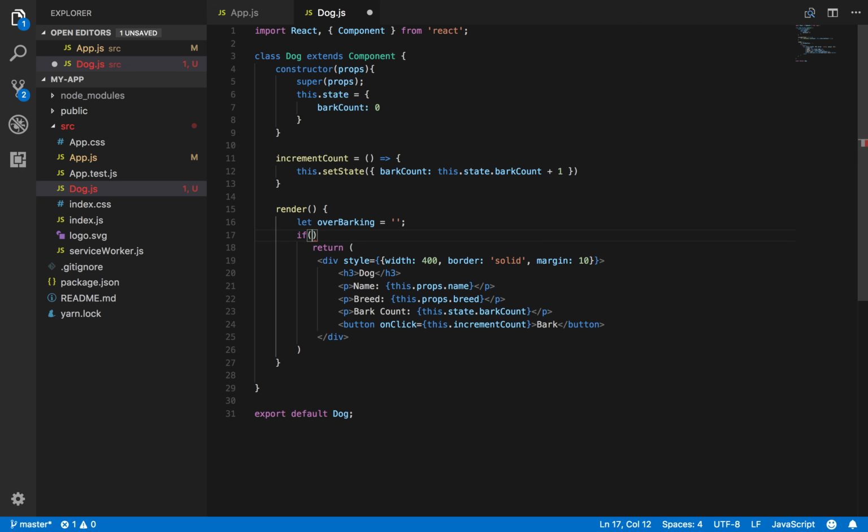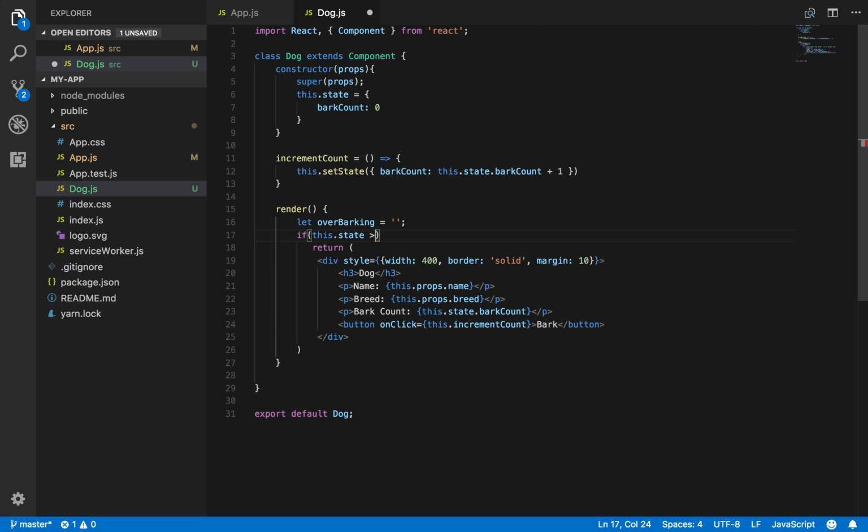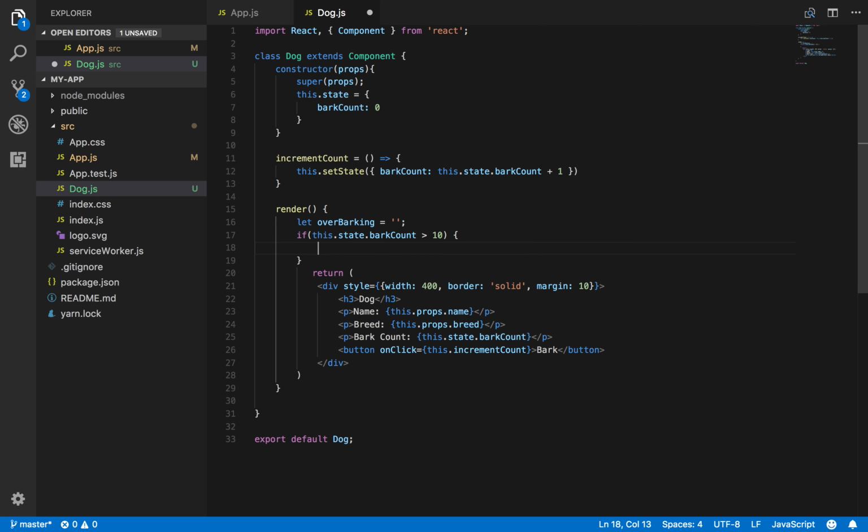Then I'll do my if statement here. Our state is up here, so state is bark count, which is currently 0. So if this.state.bark count is greater than 10, then I want to set my overBarking variable equal to "bark count is over 10".